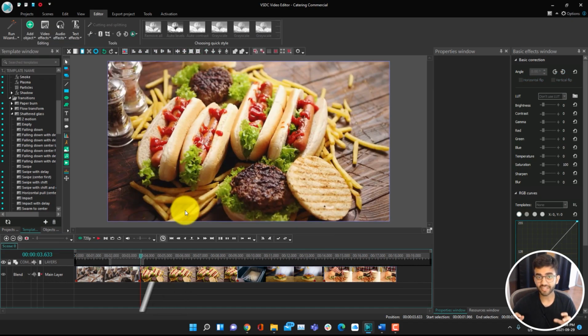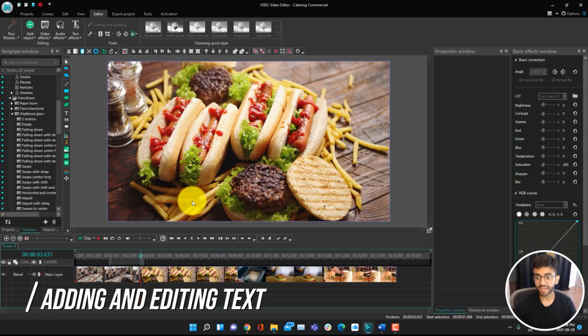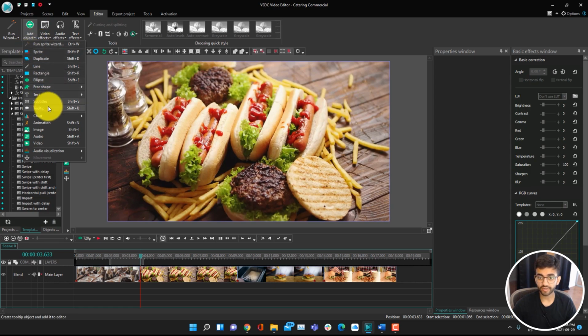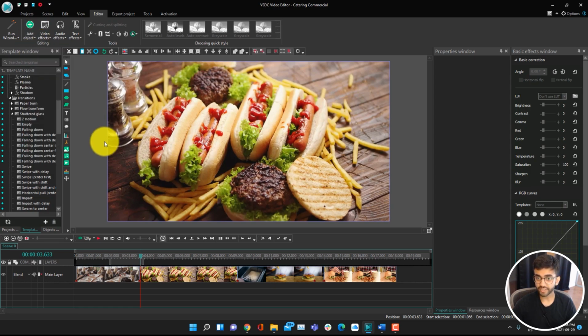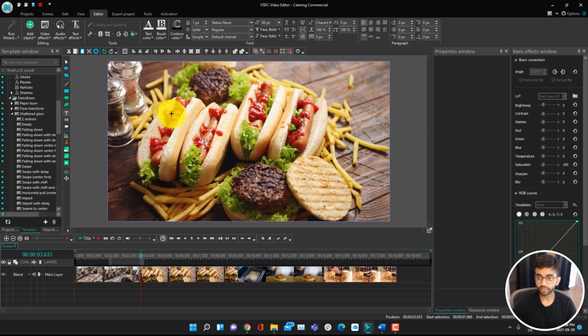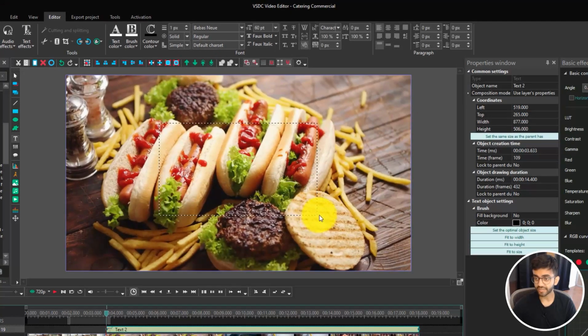Next, we're going to be adding our text. And there's two ways we can add text. We can go into the editor tab, go to add object, and then go into text over here. Or we can just click on the text button on the side and then click on text and then click OK. Now to create the text, all you have to do is create a text box. And as you can see, a new layer has been created on top, which is why our text is going to show. And then just type out what we want.